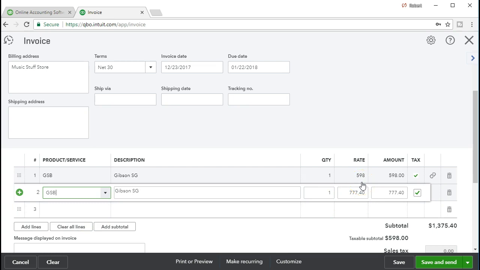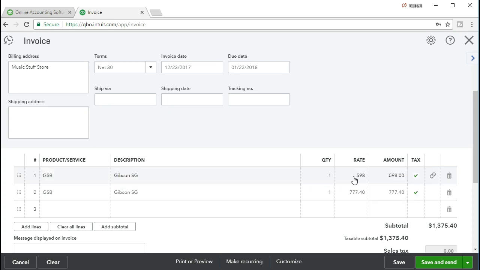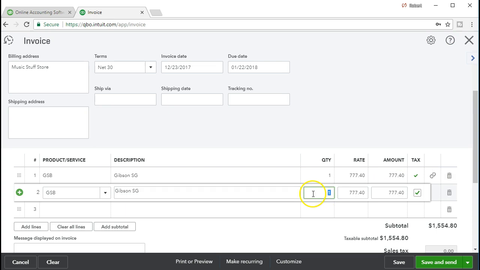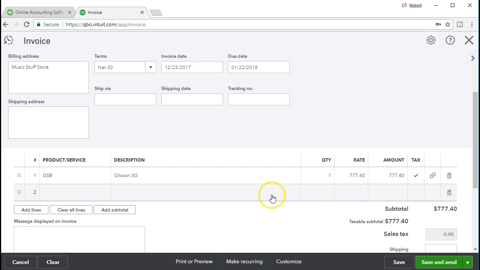We can also go to the item list to find that, but this is the quickest way to see that on the same form. And we need to just basically change this from 598 to 777.4, tab. And that's just a quick way to fix this link and still have that link available. Then you're just going to delete this item here, and there's the item.